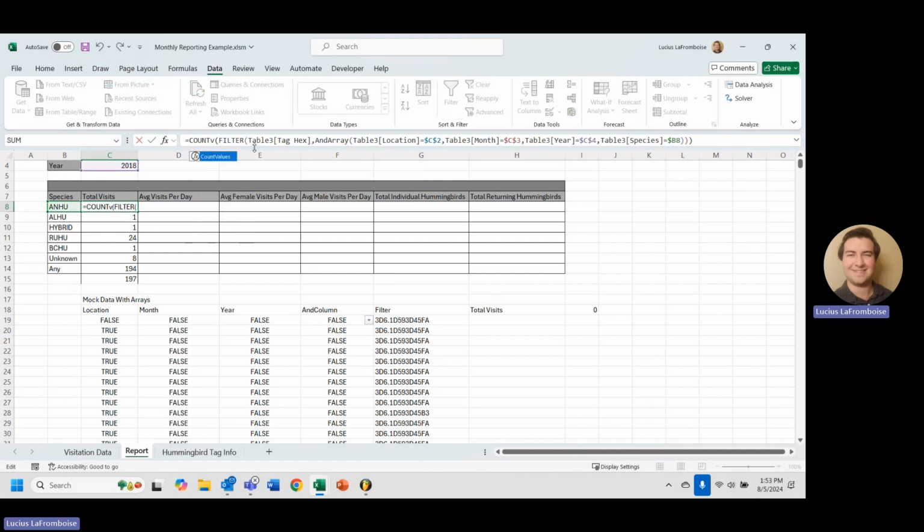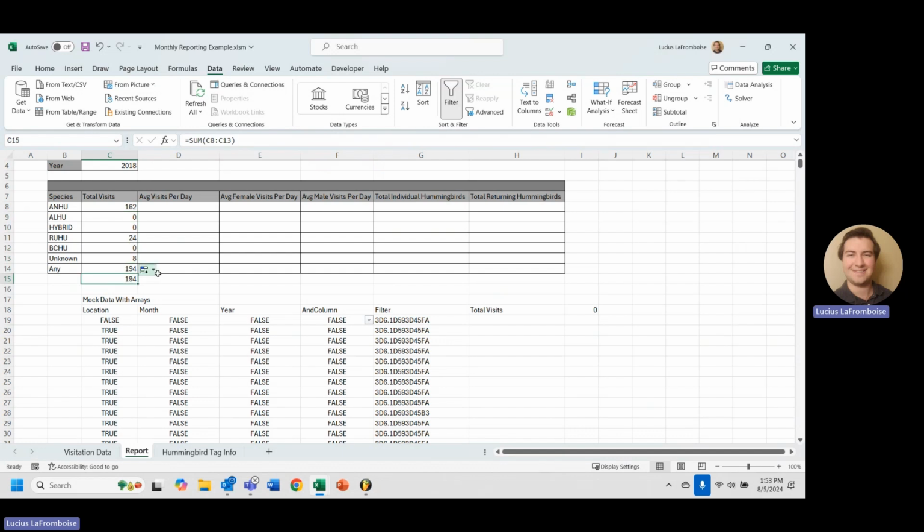So now what we'll do is run count values, and we get the same thing. But watch what happens when we get our Allen's hummingbird. We get a 0 now. We'll drag it all the way down. We'll still leave the any, and you can see now we have 194. Okay, awesome. So we could be done here.